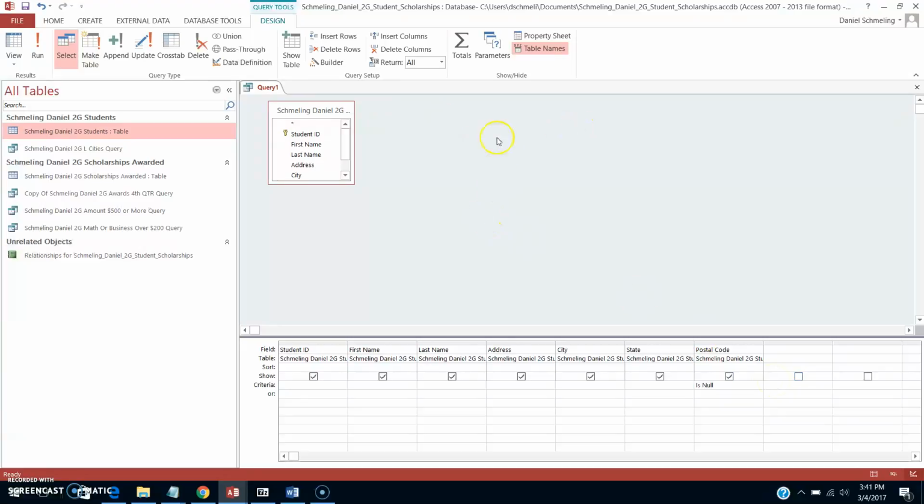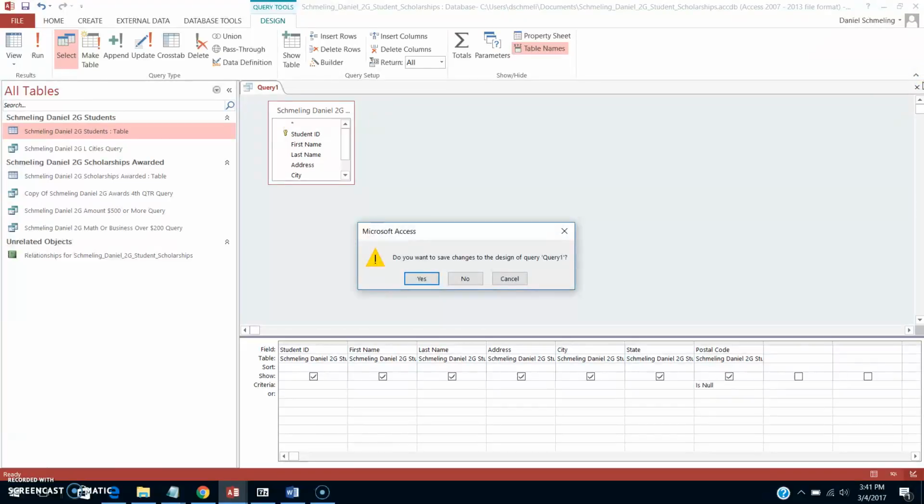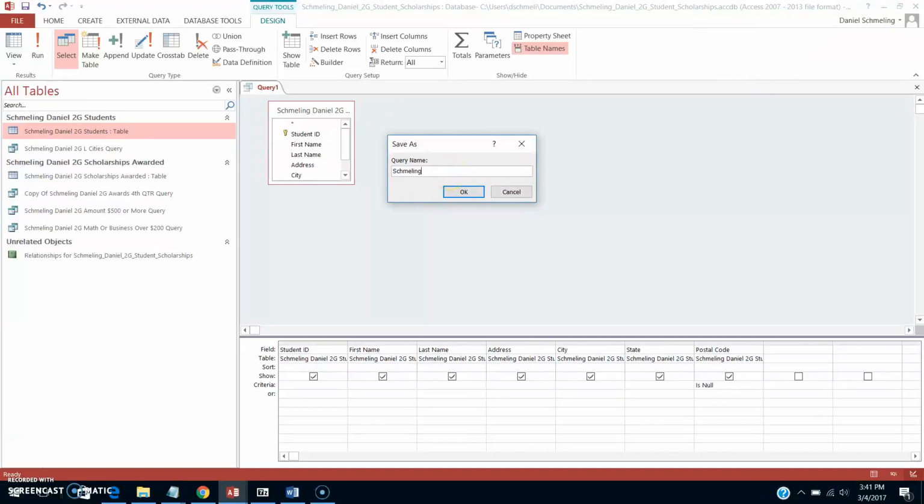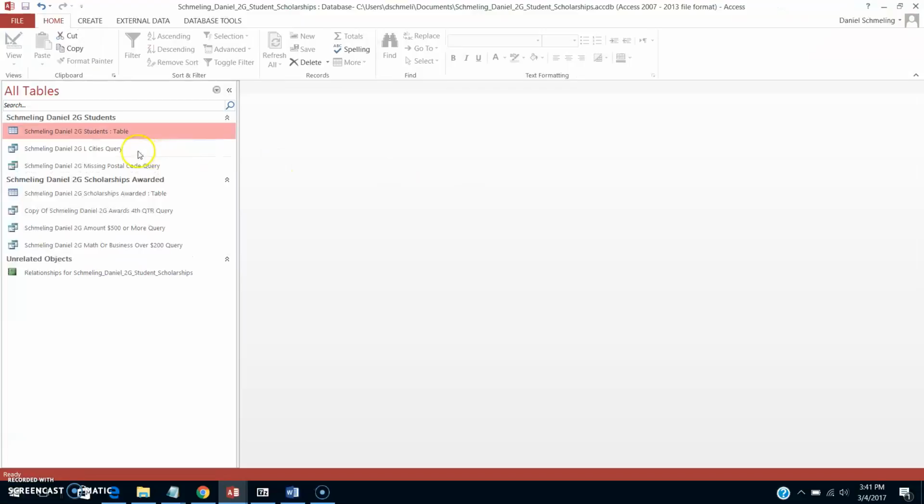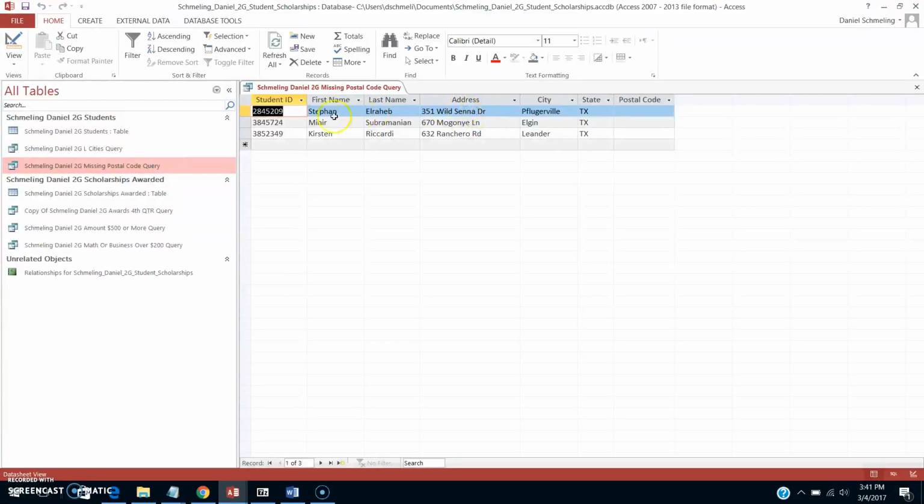Okay, so next we're going to close the query. It wants us to name it first name, last name, 2G missing postal code query. I'm going to say yes. Say first name, last name, 2G missing postal code query, and okay. So let's go ahead and run our query, make sure it works. So these are the cities that do not have zip codes listed.